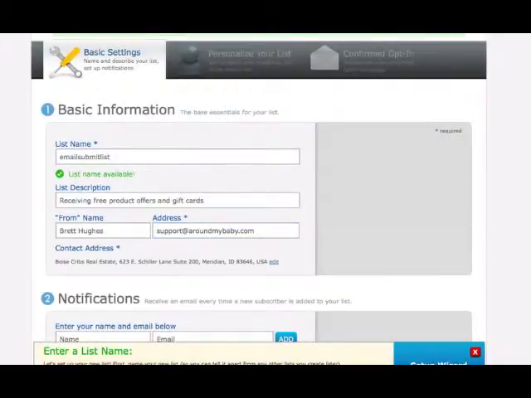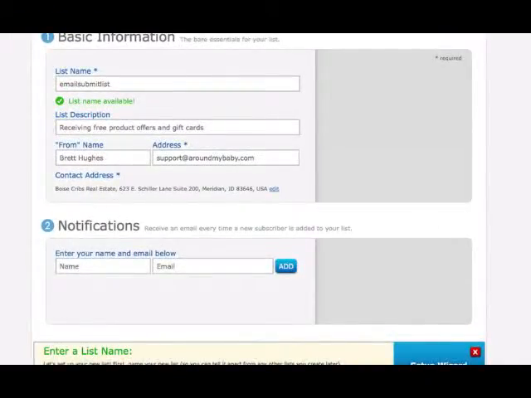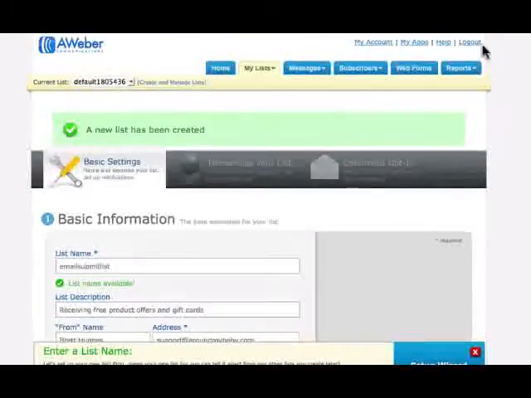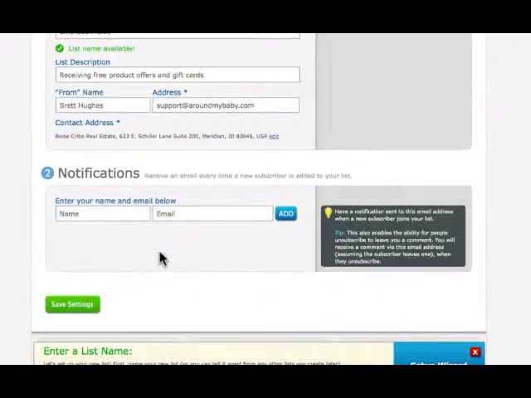From there we scroll down the page and they have the contact address. Now the contact address is adjusted up in the My Account information area, so you set that up previously. Under notifications, this is where you're going to receive an email every time a new subscriber is added to your list. So when someone signs up, where do you want that information to go? So at this point I can say, well, I'll put in my name, and then I want the email address to come from, again, the same place.